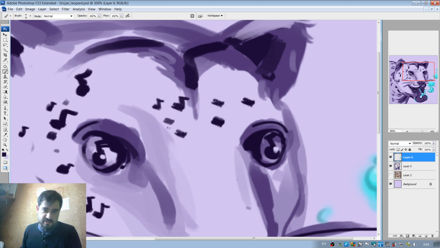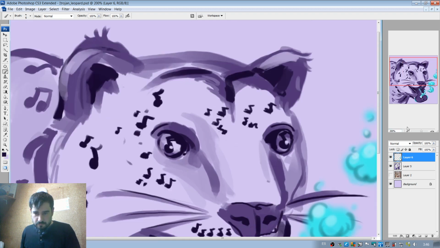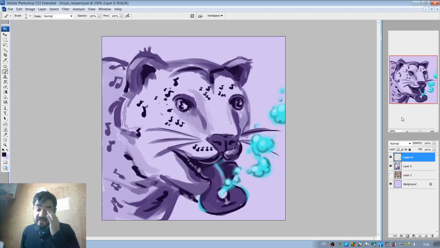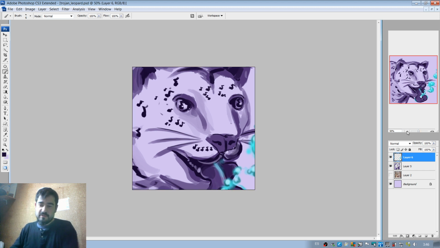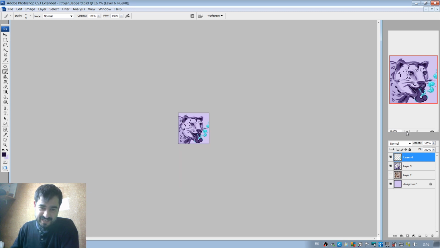So this one is coming to an end, I think. Should we have some other bit of color in here? What do you think? We can have something in the eyes, I'm thinking. I think it's good like it is. Let's see how it works if it's small. Wow, it doesn't behave really well.